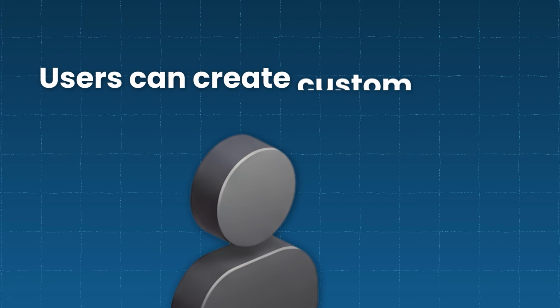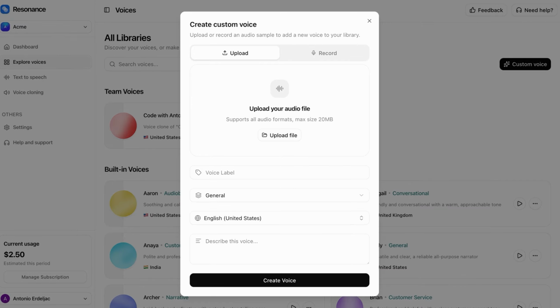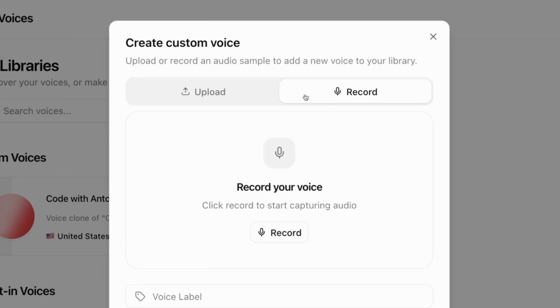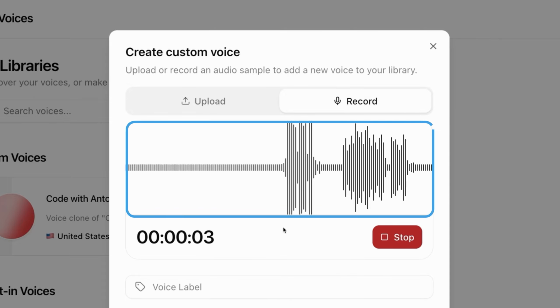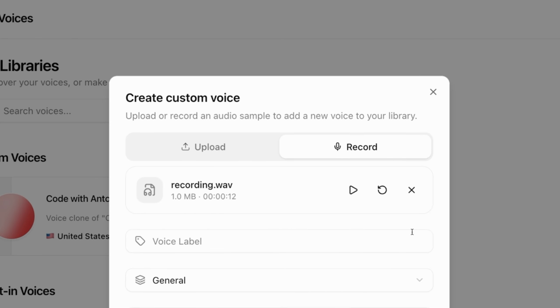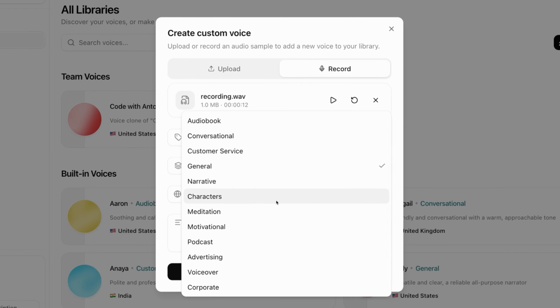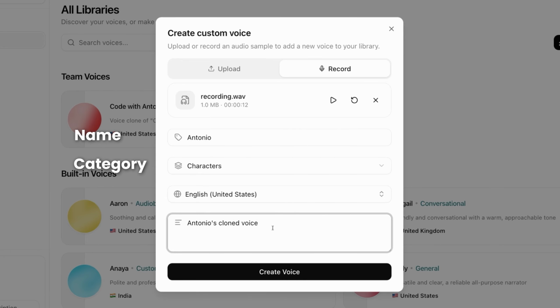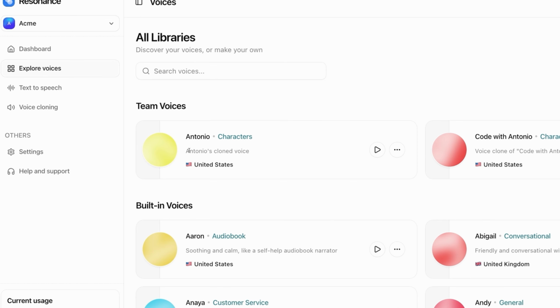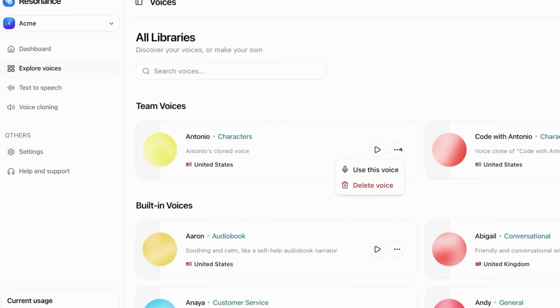Users can create custom voices in two ways. Upload an audio file with drag and drop, or record one straight from the browser. Hit record, and you get real-time visual feedback of what the microphone is picking up. Stop, preview your recording, and then fill in the metadata: name, category, and language. The voice gets stored and is immediately available for your entire team to use in their own text-to-speech generations.